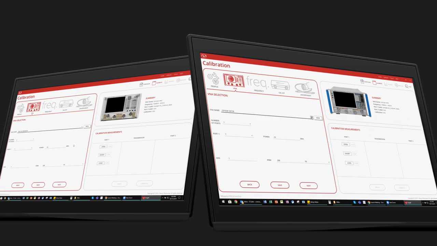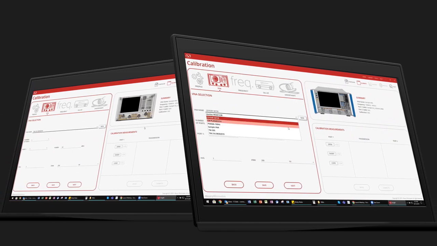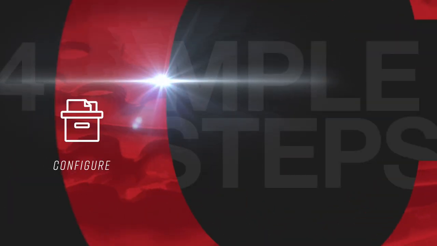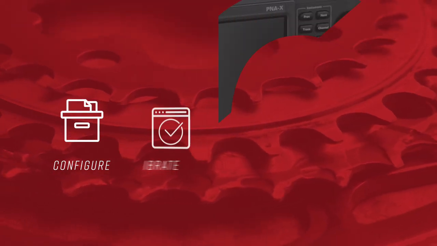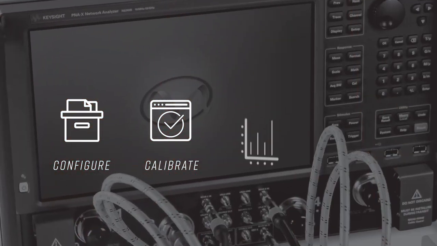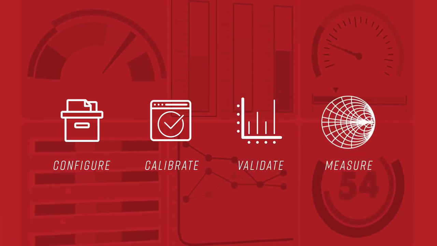Insight Wizard guides users through four simple steps: configure, calibrate, validate, measure.